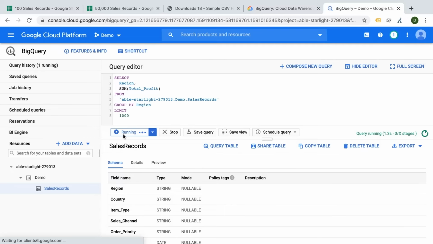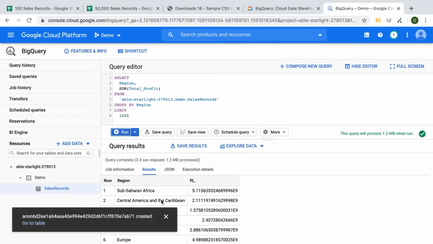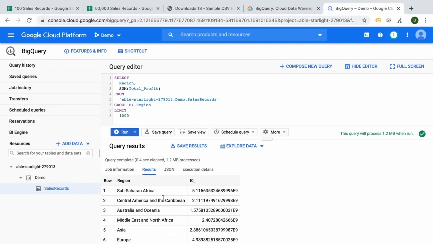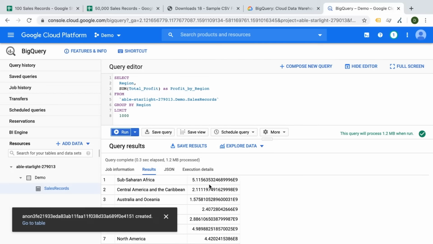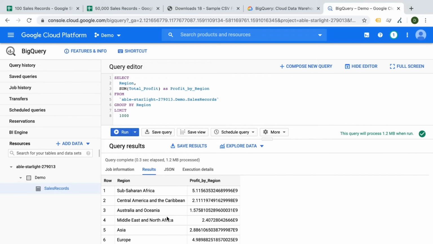Let's run this. And here we go. We get the results per region. Now, this is a table name that was automatically created. We can also create our own column name and transform our data this way.